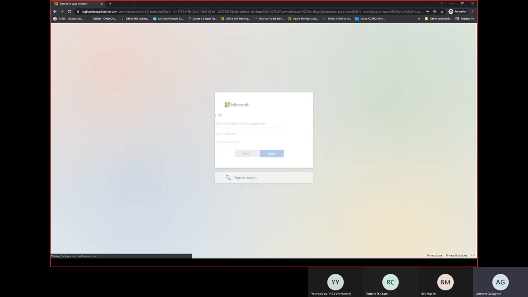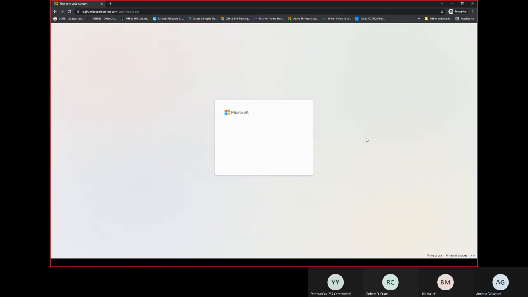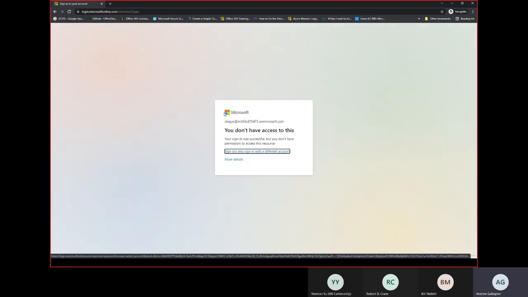Log in with Diego here. Stick in the password. And as you can see, the message received by the user is that the sign-on was successful, so the username and password that I entered is correct. I'm not being blocked because I got my password wrong, but: you don't have permission to access this resource. So our conditional access policy, as you can see, has blocked the sign in. So it's perfect, that's exactly what we wanted.